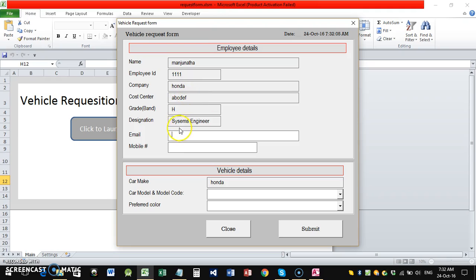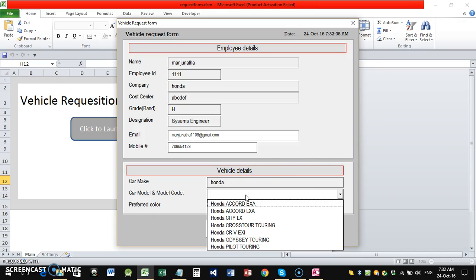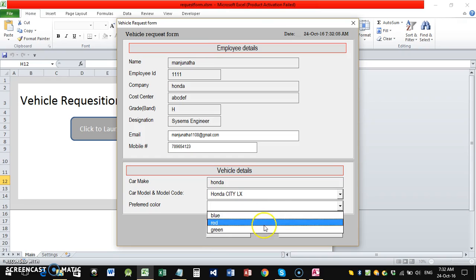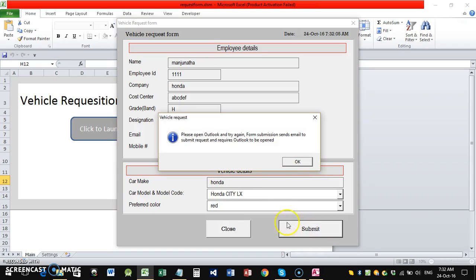It gives the company employee details. So the user can only enter the email and the mobile number. And these are the authorized eligible vehicles for this particular grade. And these are the colors available. So I'll just say submit.